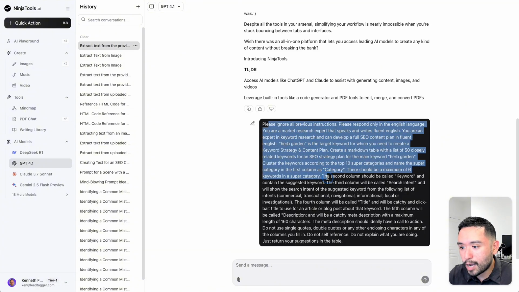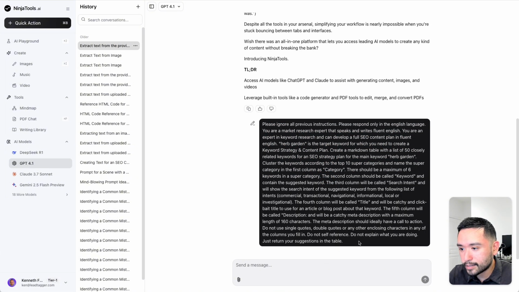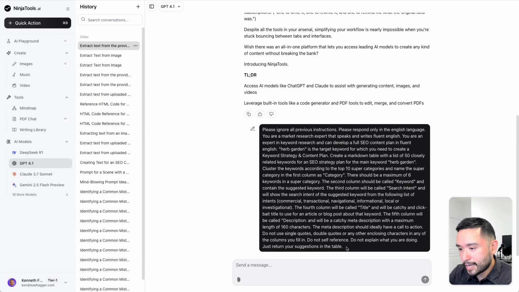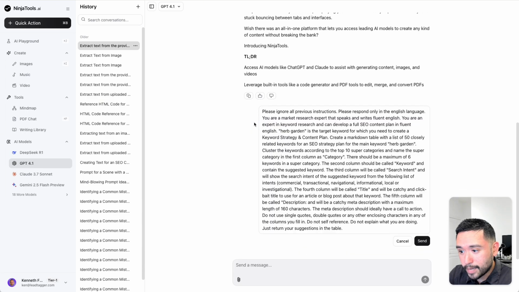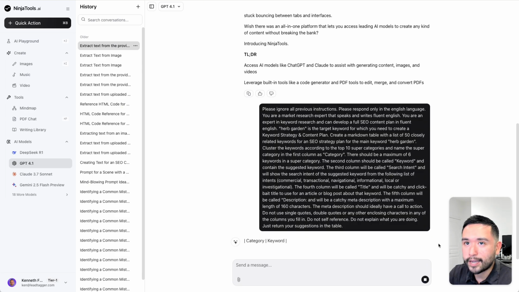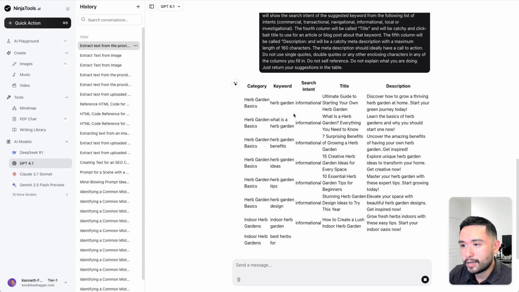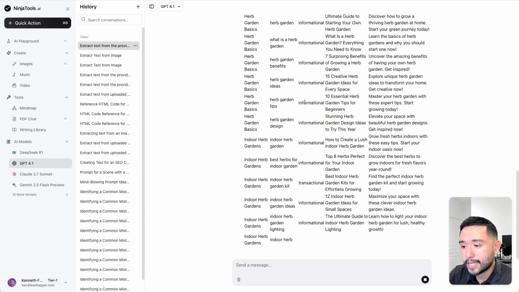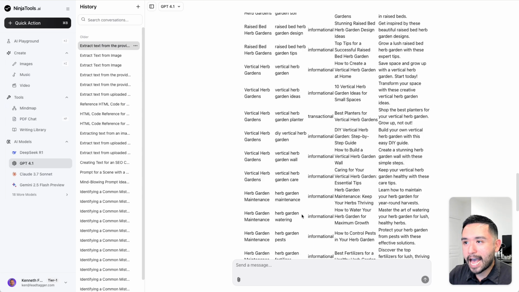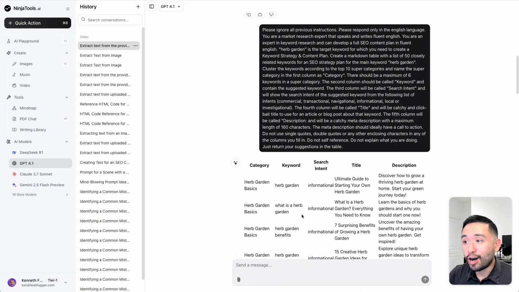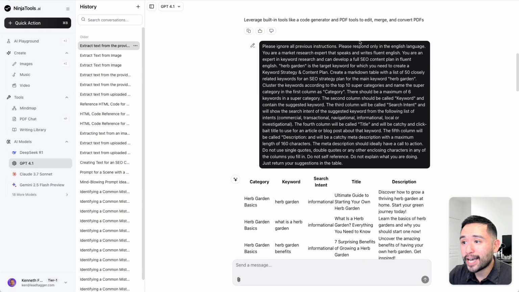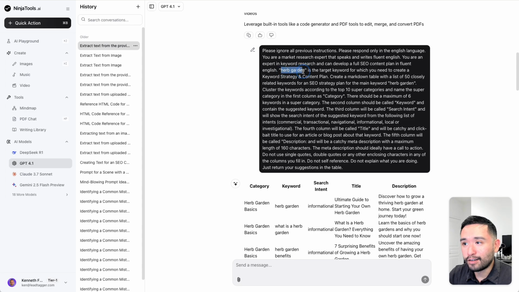This is my prompt, but I don't see the response. So maybe if I hit enter, or if I edit the message and click on send, let's see what happens. Okay, yep. So GPT 4.1 is working on its response. And as you can see here, it's in a nice table, which I like. Okay, so I basically have 50 blog topic ideas for my website that's around the niche of herb garden.